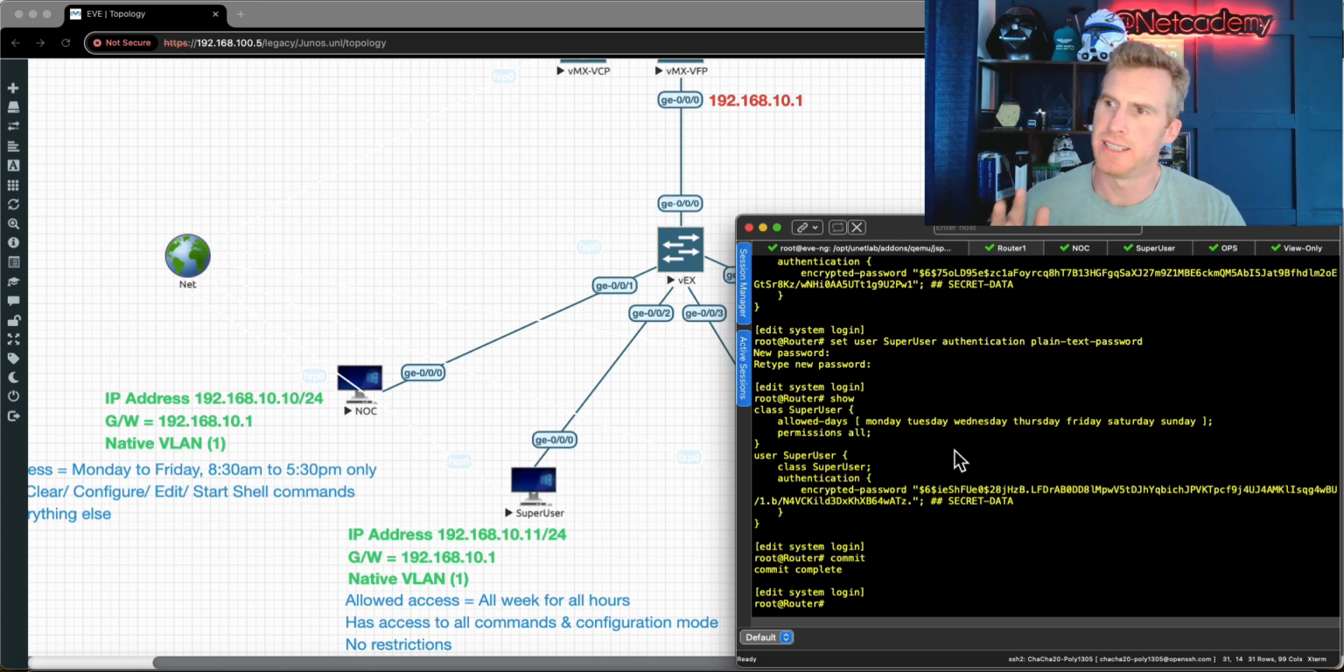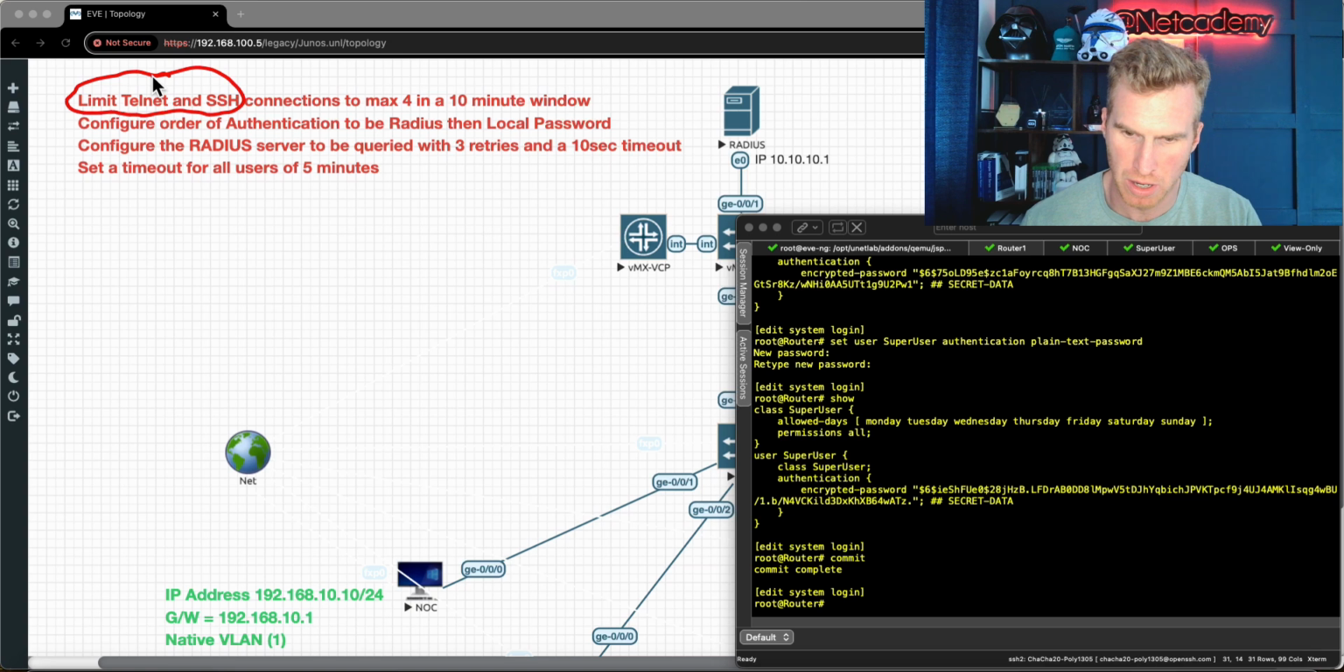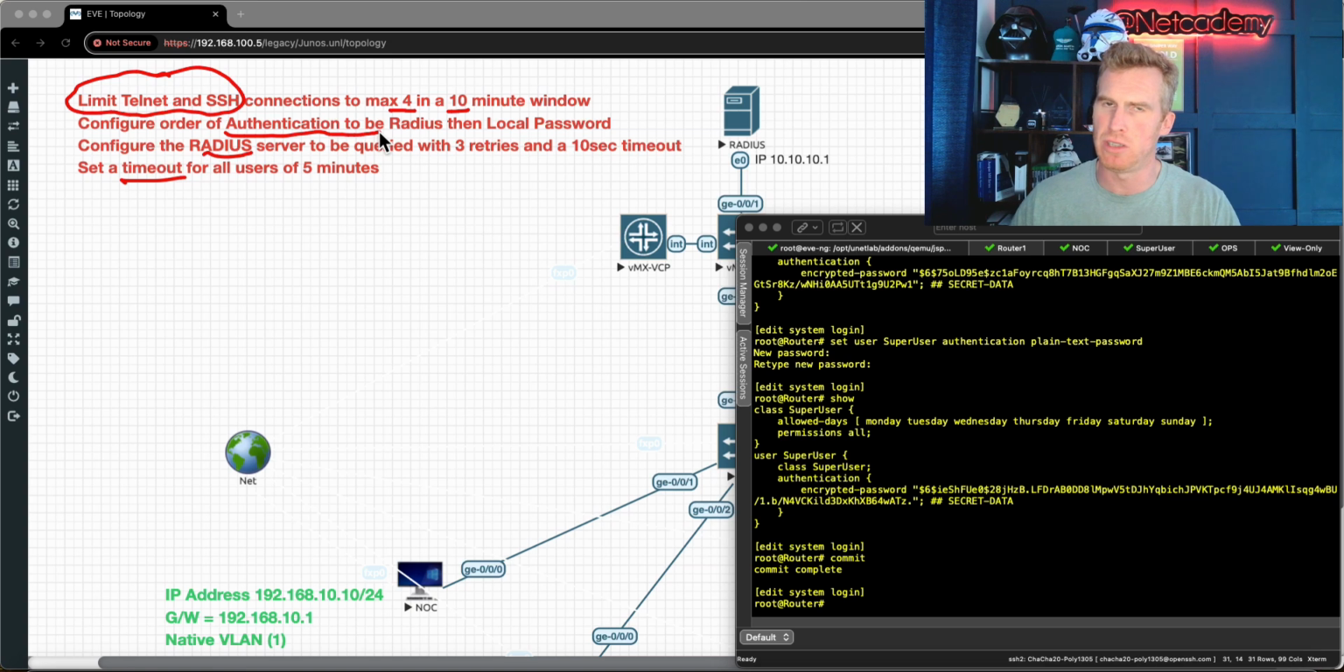Now for us to test this at this point, i.e. for super user to Telnet or SSH into the VMX router, we have to allow that service. So if I scroll up, you can actually see at the top here that we need Telnet and SSH, but we want to limit these to maximum of 4 in a 10-minute window, and we need radius with a particular timeout, and we want to do authentication in a particular order. So let's do all of that now, because even with this user and class created, if you don't have Telnet and SSH actually enabled, it's never going to work.